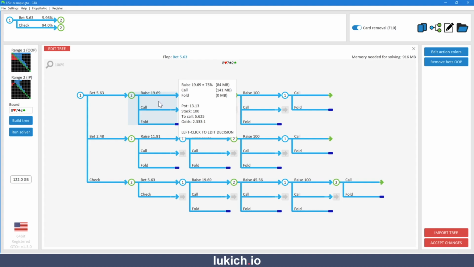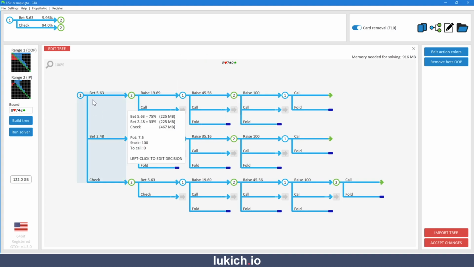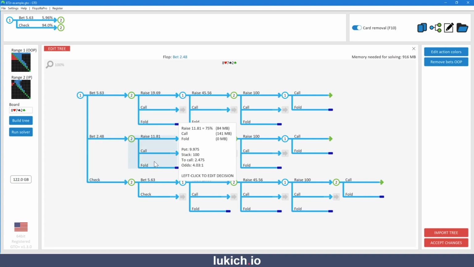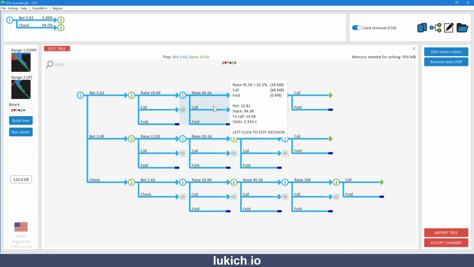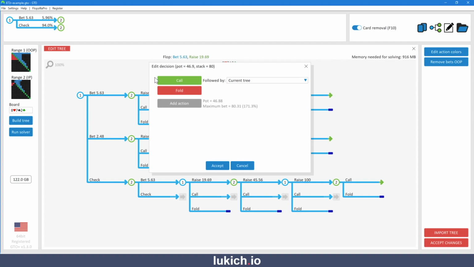Let's suppose that we have decided that if our opponents raise us, we are just going to either jam all in or call or fold. So in that case, we bet and our opponent raised us. We can change these to get rid of this raise size and then add a raise size to jam everything.